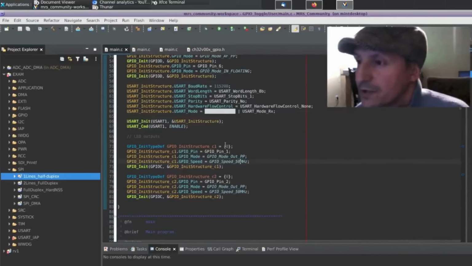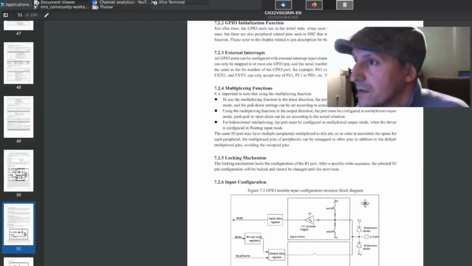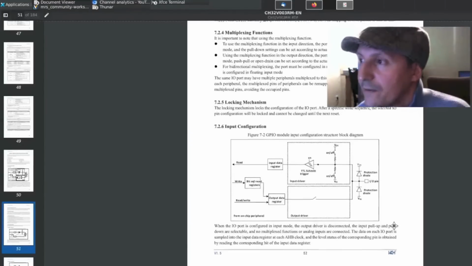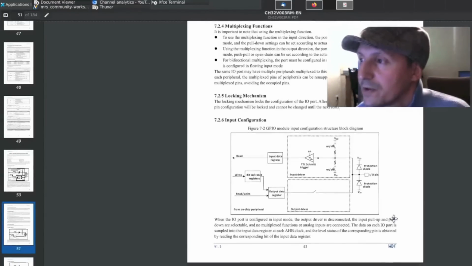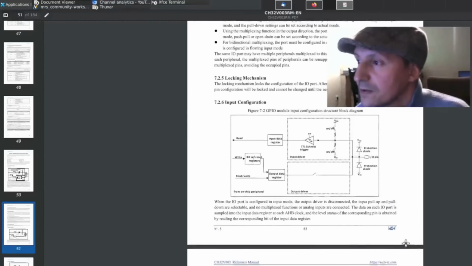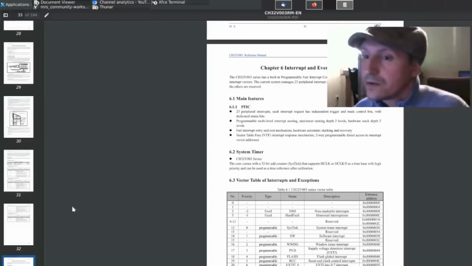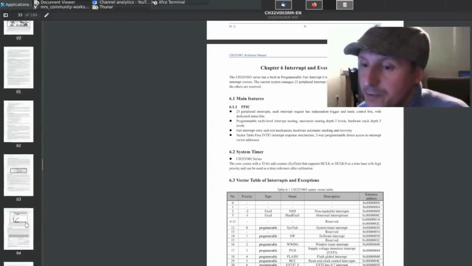The configuration is done through a struct. In the struct, we select pin, mode and speed, and we use the GPIO init call. The IOs are multiplexed, for example, when they have a GPIO or a serial communication peripheral attached to them. I won't go into more details. The document is 18 chapters.